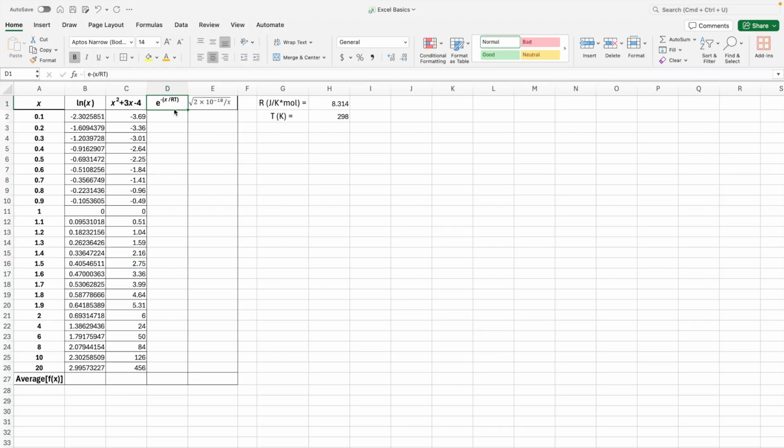Now let's do this one. So this is saying e to the negative and then all x divided by r times t. And in this case, it was so nice that we were given what the value of r and the value of t was, so we will need to do that. So again, we are going to start with the equal sign.